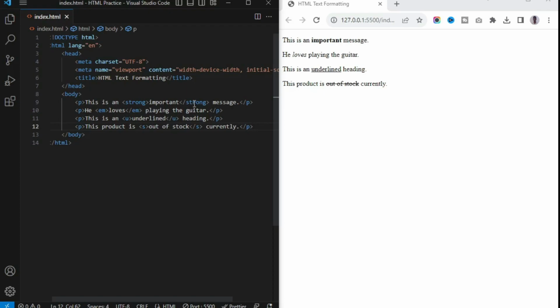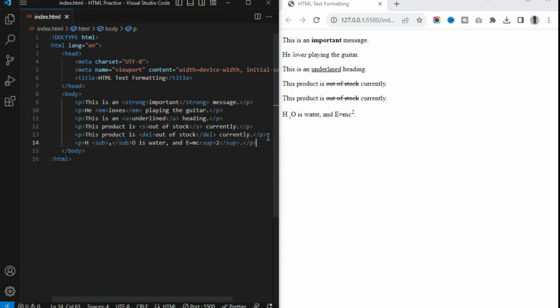Sometimes we need to show that certain content is no longer valid or cross out. The S or strike tag can be used for that. We also can use del or delete tag to cross the text.